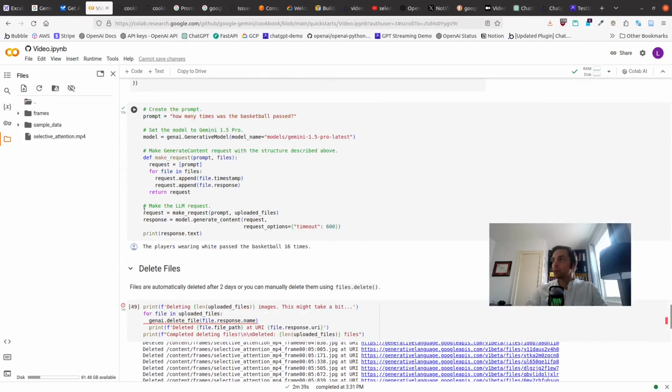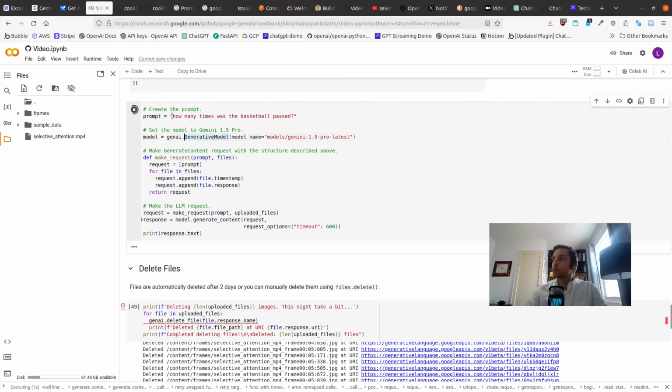We can come down to the prompt now and run this again: how many times was the basketball passed? We got 4 initially when we passed over just the 26 frames, because there just wasn't enough video data to tell how many times the ball moved back and forth. But now that we've increased the temporal resolution of our extraction, we get much closer to the correct answer, which is 15, but it shows 16 here.